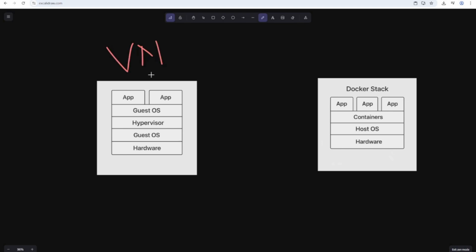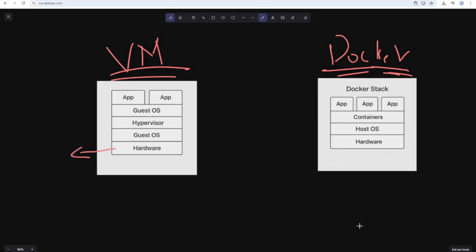This is our virtual machine setup and this is our Docker setup. First, I am going to talk about virtual machine setup. So this is my hardware, my physical computer which I am using to record this video. In this, I will write it as PC. In this, we are installing an operating system. It can be anything: Windows, Linux, Mac. My PC has Windows operating system.